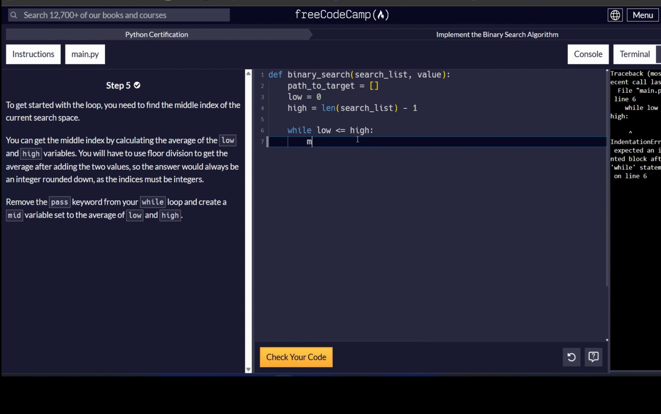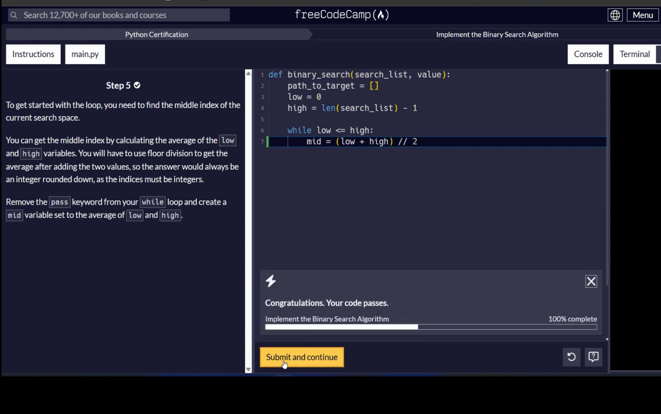Step 5. Now we need to find the element in the middle between low and high elements. The average will be low plus high divided by 2. I'm using the integer division because we need to find an integer, not a float. Index cannot be a float value.